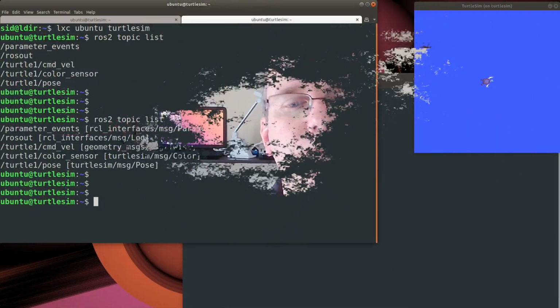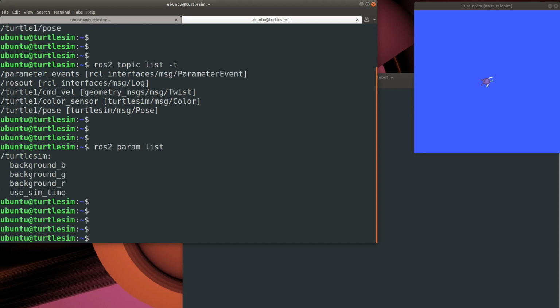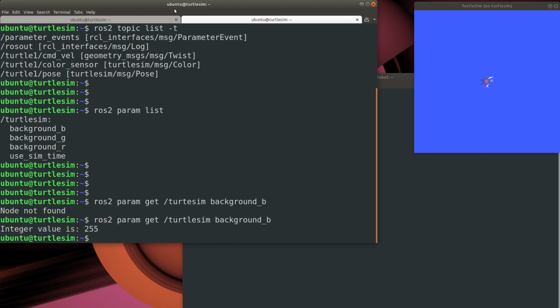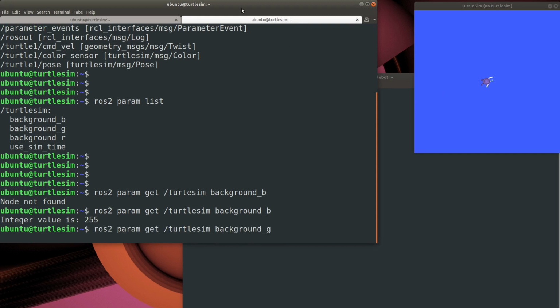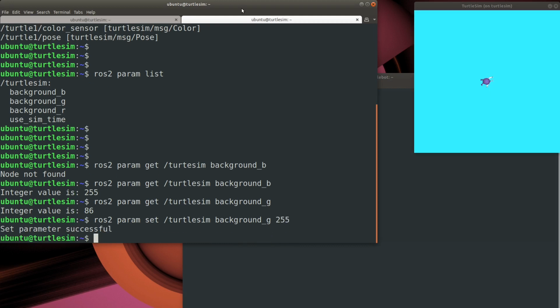Let's take a look at the parameters in our Turtlesim. We can use the ROS2 param list command to show the parameters that are exposed by a node. If we look at the Turtlesim, there's 4 parameters there. One of them is actually related to the simulator, the use sim time. The ones we care about are the background, red, green, and blue. Use the param get command to read a parameter from our simulator. Suppose we want to change the value of our background green component from 86 to 255. We just simply change a param get to a param set and we're good to go.